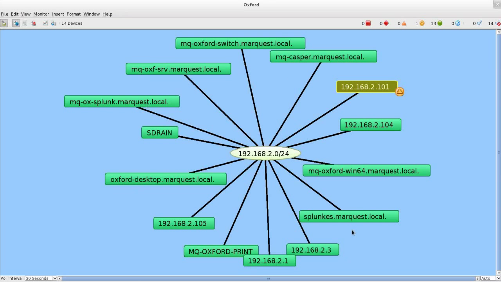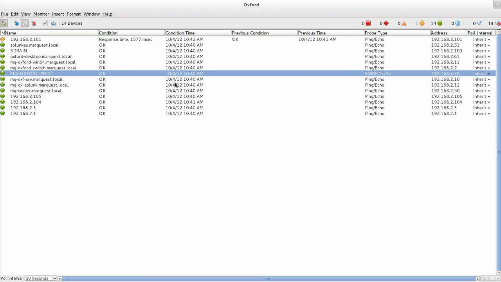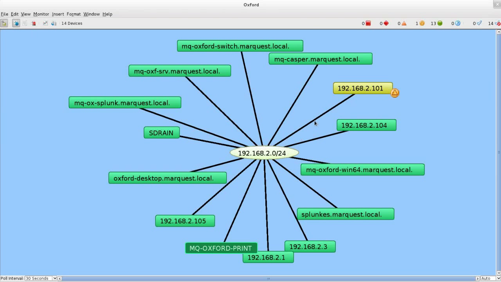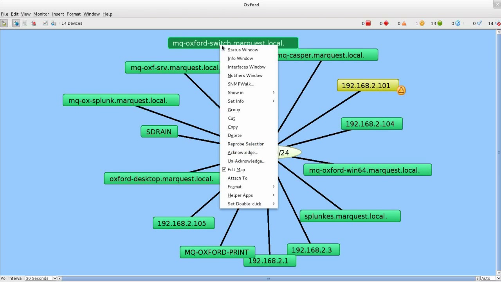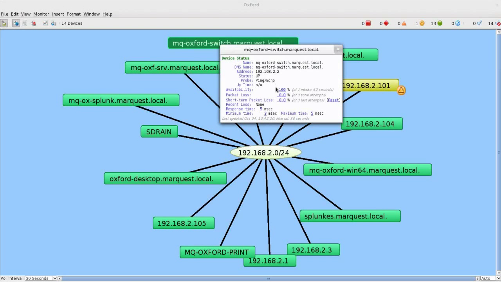By default, all of these now should have a ping probe, apart from perhaps our printer, which still has a public community string. And again, as I said, it's arranged everything around the subnet. So if we have a look at our switch now, for example, if we right-click and go to status window, we can see that we've got some detail here. We've got a name, an IP address, its status, and we can see the current probe applied to it is a ping echo. Its availability is 100%, which is great. It's been running the whole time we've been going. And we've got some response times about the ping as well.